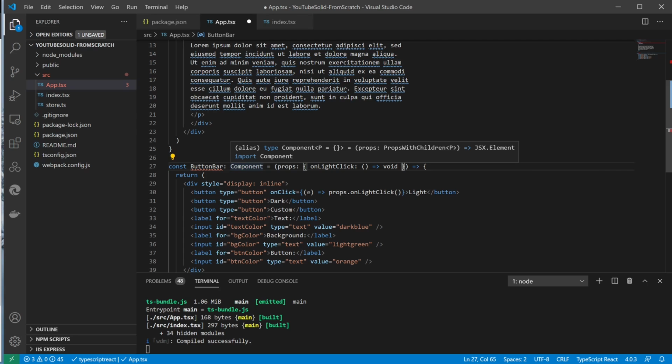So when we look at what Component is, this type alias, it means that Component is a type alias that takes a generic type P, defining a function with a props argument of type PropsWithChildren of P that returns JSX.Element. The type annotation for ButtonBar is simply Component without a type. So you can see from the definition here, it defaults to an empty object. So this is interesting.